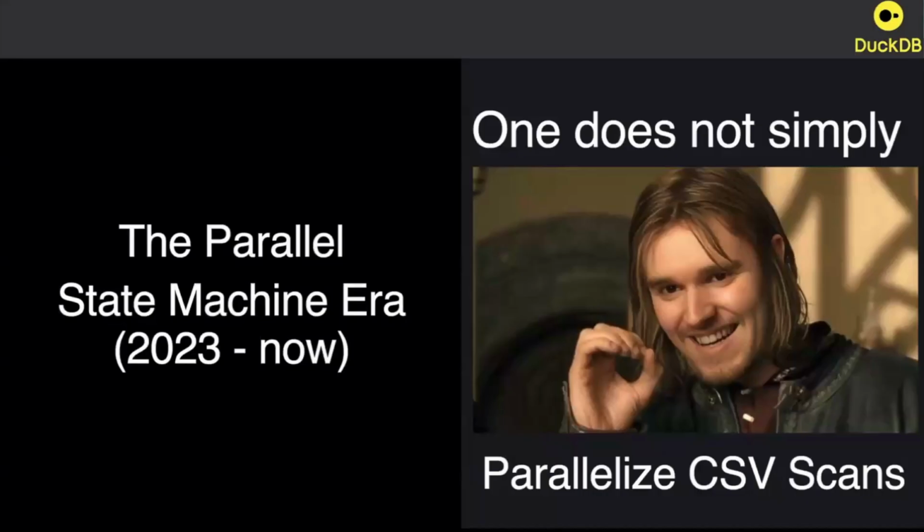And then I have the parallel state machine era. Basically, I was in my office one day, and Mark came and said, "Hey, Pedro, you've been working on parallelizing scanners for a while. Would you like to give it a go on the CSV scan?" I'm like, "Yeah, sure, whatever." Because every scanner is like this: Thread 1, you read from line 0 to 10,000. Thread 2, 10,000 to 20,000 or whatever, right? It's pretty easy. And I was like, "Yeah, sure, I'll do it next month." And the release was like a month later.